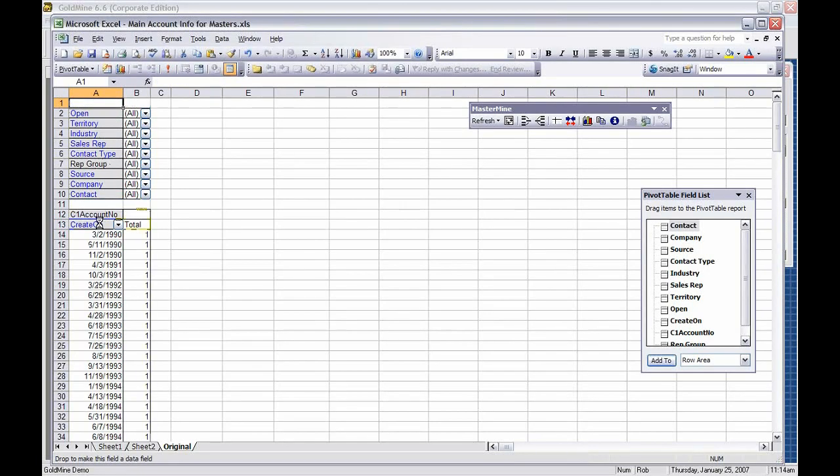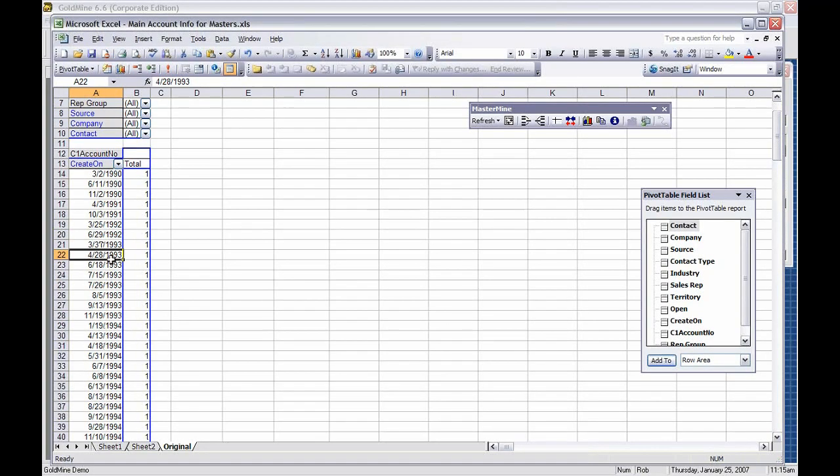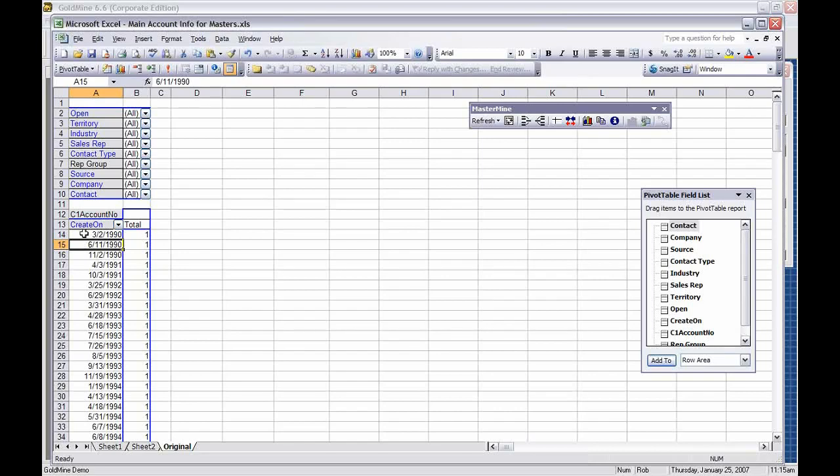Remember that you can pull in a date field, and when the date field is in its raw state, meaning it's only showing individual dates, this is basically what it looks like, and you're likely to have things clustered around one or another date, especially if you imported your data into Goldmine. This is what your create on field will look like initially. But for grouping purposes, and therefore filtering purposes, you want to have your date field grouped into some logical groups that make more sense for picking a date range.